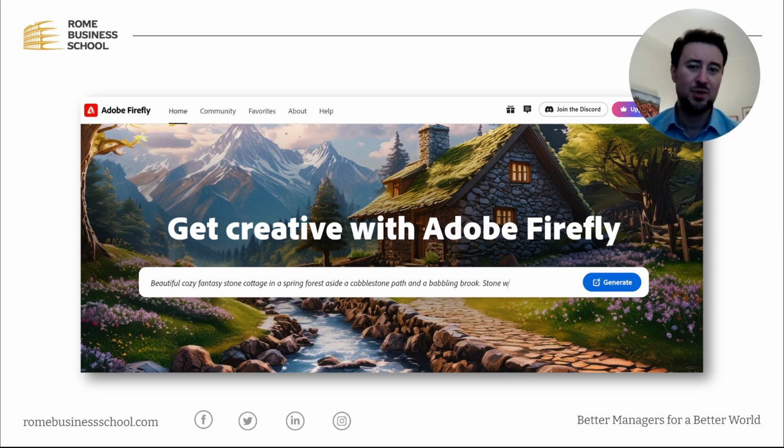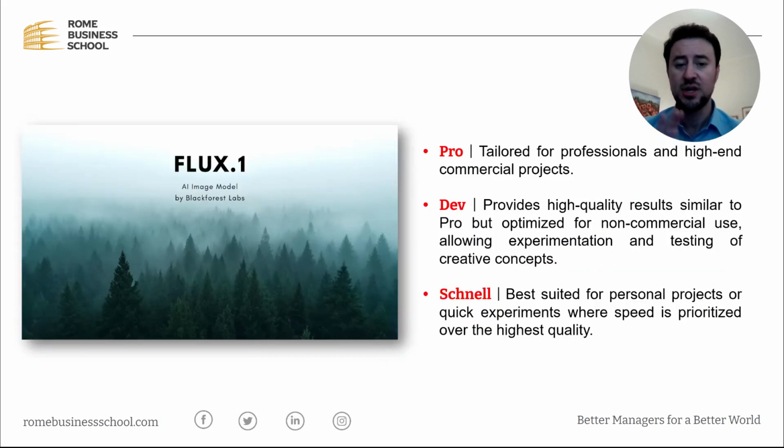But today, I want to go beyond the Adobe Firefly tool. Actually, there are so many tools out there that are popping out from the market, but I want to focus on one that is emerging as a game changer. It's FLUX.1. So, FLUX.1 is created by Black Forest Labs, and it's one of the most relevant open source generative AI text to image models.